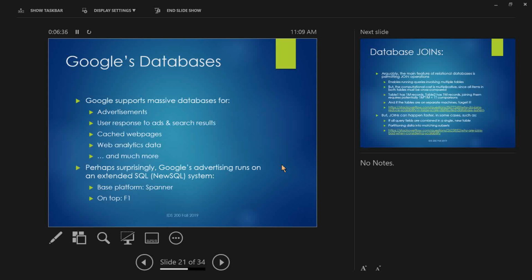Now, perhaps surprisingly, Google's advertising runs on an extended SQL system, right? What Google calls NewSQL. So the base platform is Spanner, and on top is F1. F1 is the database that holds all the ads. Now, for all these databases with Google that I'm going to talk about, you don't need to know all the inner workings. I'll give you some of the inner workings, but basically you need to know what databases Google has and what they're for. Okay?